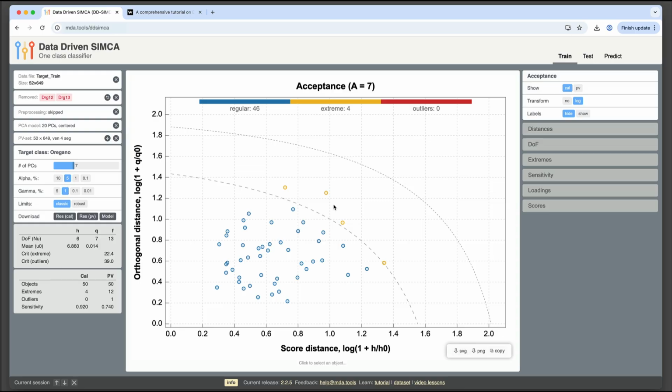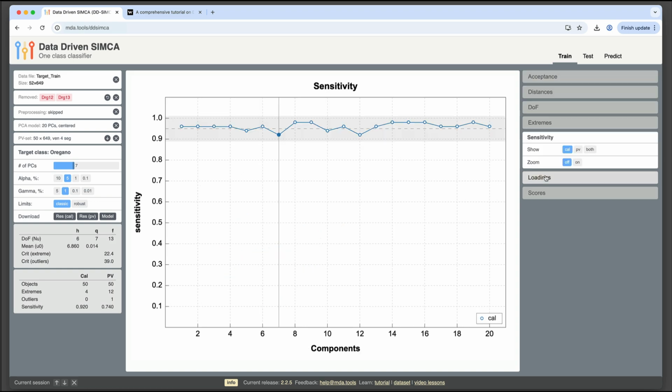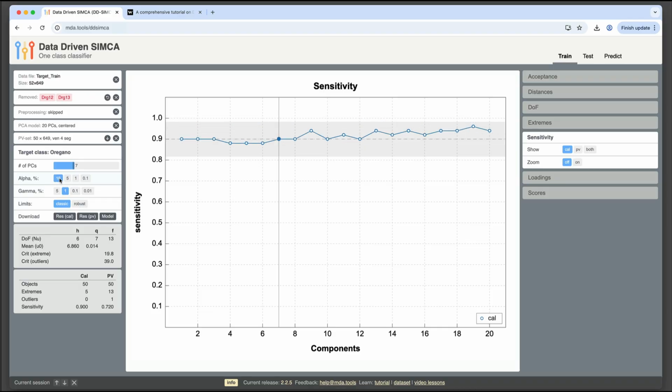There are several tools for that in this app as well. So you can see you have many plots. In this case, we need a plot which is called sensitivity. So we can see how sensitivity depends on the number of components. This dashed line is the expected sensitivity. It matches alpha. You can see if I change alpha, it goes up, and then if I reduce alpha, it goes down.